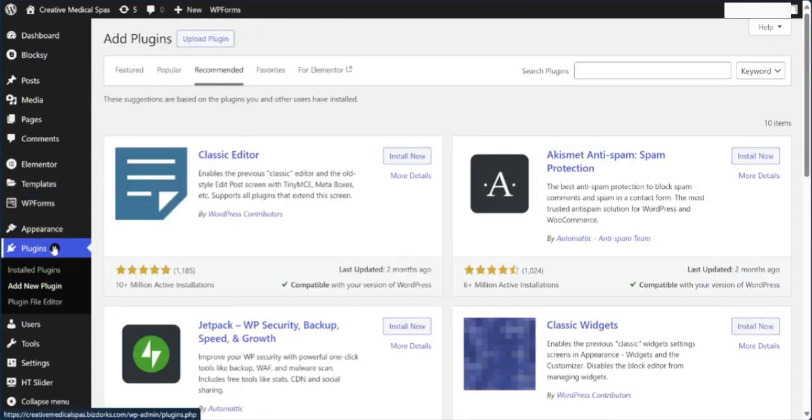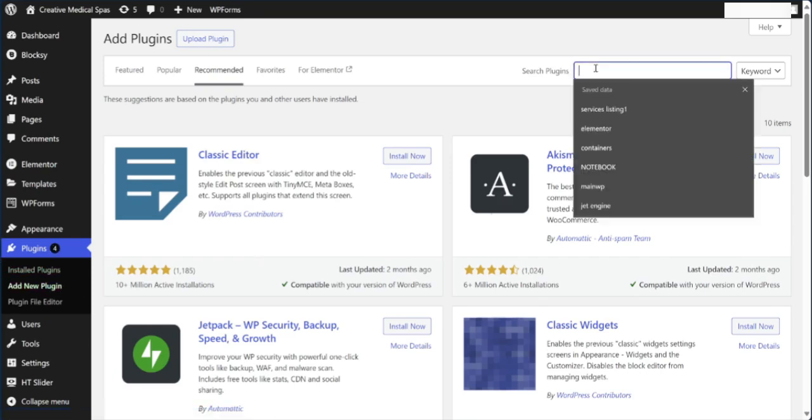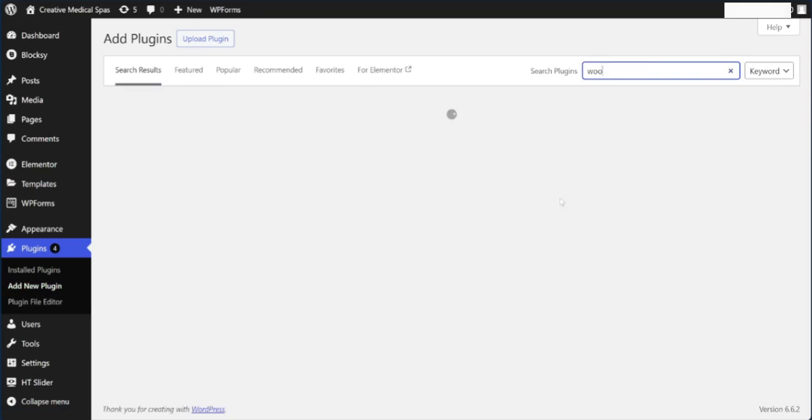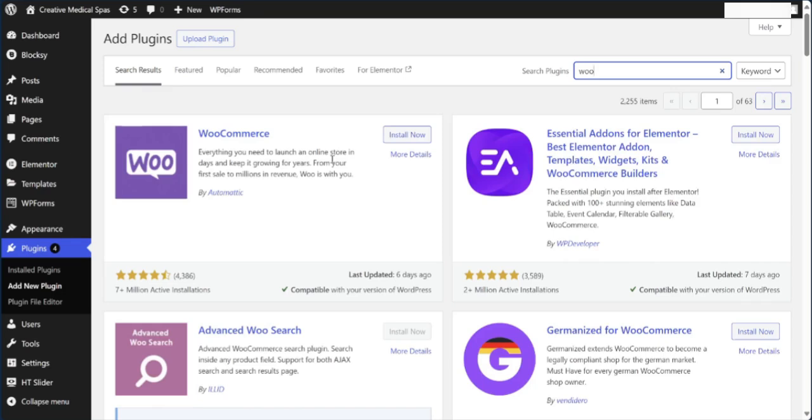So again, I'm on plugins, I'm on add new plugin, and I'm going to search for WooCommerce. I'm just going to put in Woo, and it's going to pretty much come up for me. And here it is right here. I'm going to go ahead and install this plugin.